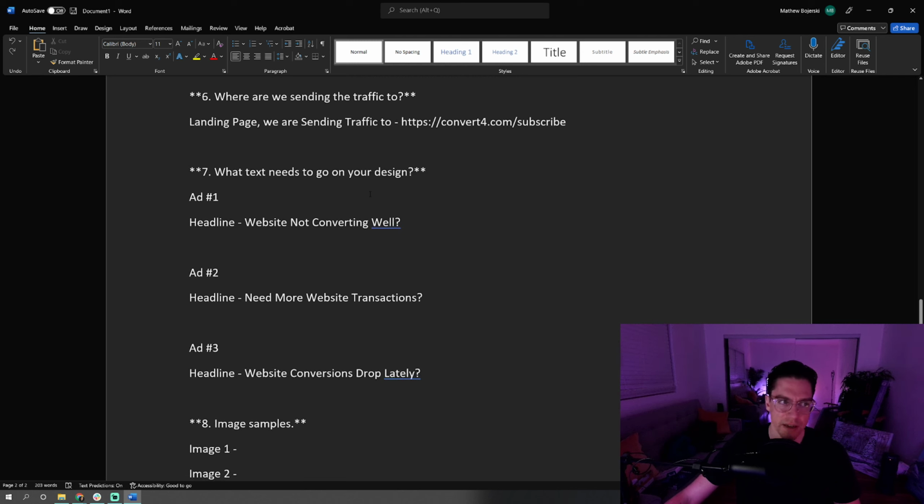Next is what text needs to go on the design. For these designs, we're going to use text overlay. We find that works well in our market as well. We've tested both. So we came up with three different headlines. "Website not converting well?" Typically questions resonate pretty well, or anything involving a number, like if there's a case study number, something attached to it, or an X percentage of people. We could even do something funny like "90% of people find it frustrating when their website doesn't convert."